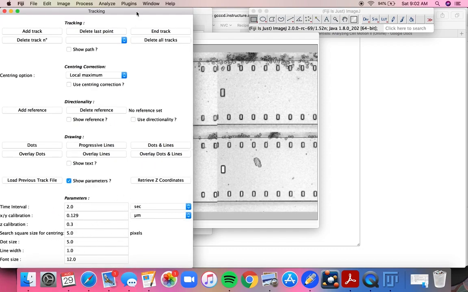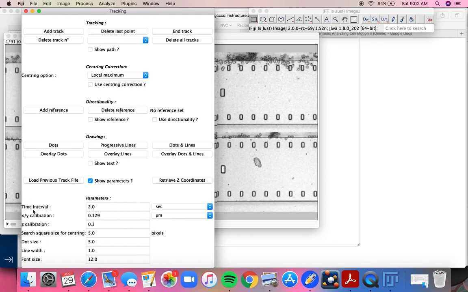The first thing it asks you to do is to find the time interval between frames, okay? It has 2 seconds as default, but it isn't 2 seconds, right? Really, these videos are at 25 frames per second, right? So I want to take 1 divided by 25, actually, okay? So I do 1 divided by 25, right? And I get 0.04 seconds. So each frame is 0.04 seconds, so I put that in there, okay?